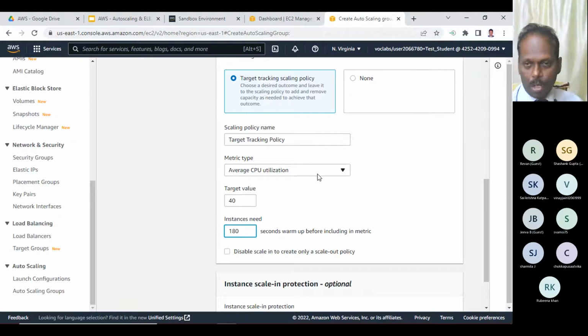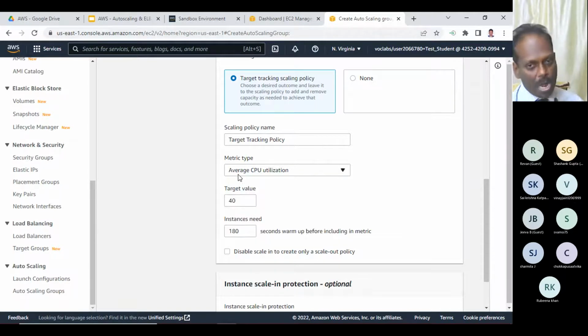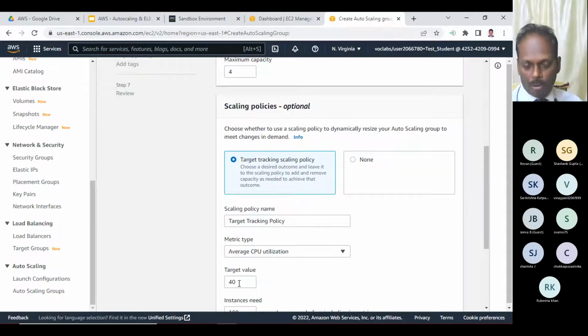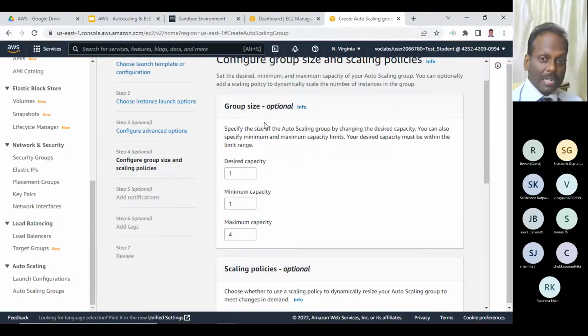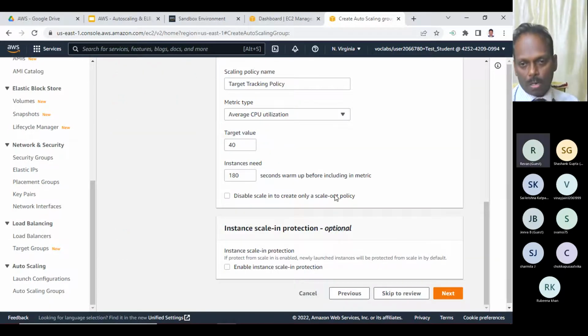Is this clear, this particular one? You still have many other things also: network in, network out, from the load balancer request for target, something like that. But here I am showing you average CPU utilization, the target tracking policy. So how do the instances grow? Once the CPU is loaded for 40% for more than 180 seconds, then the desired will come up, saying that the load is there for more than 3 minutes, as defined here. So the desired will change instantaneously, and the instance also will be triggered. We will verify that.